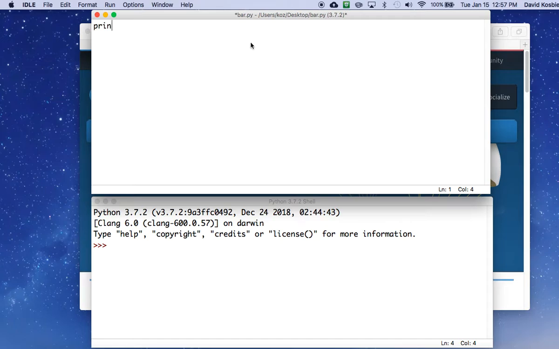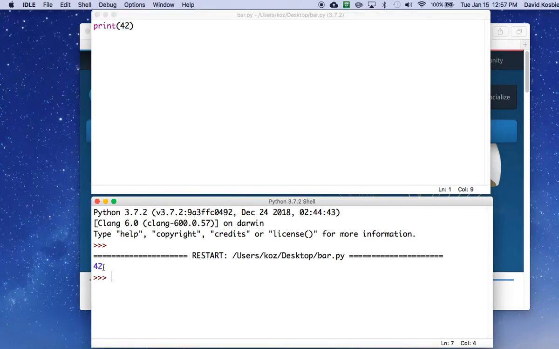Okay, I could do something like print(42), that's actual Python. And then I can go ahead and run this, Run Module. And look what happened. Down here it outputted 42. Cool, but you didn't want to print 42. That just proved that I can edit code, run it, and see the output down here.